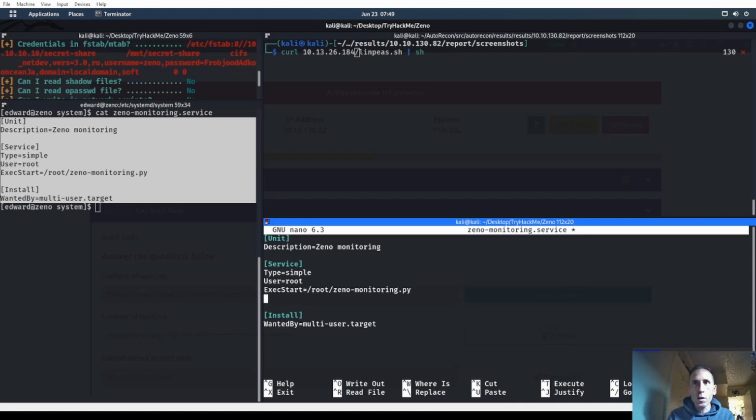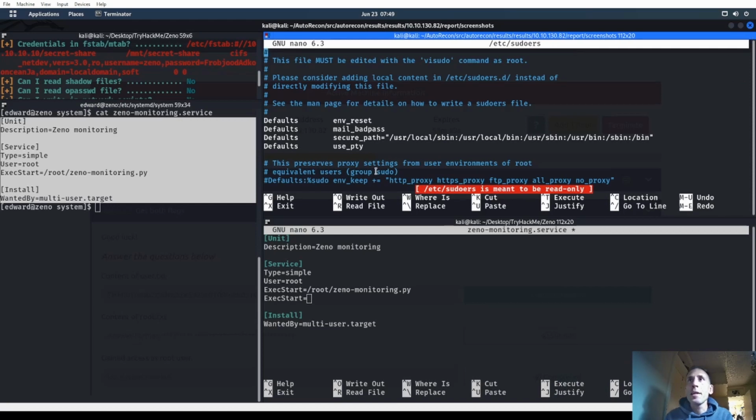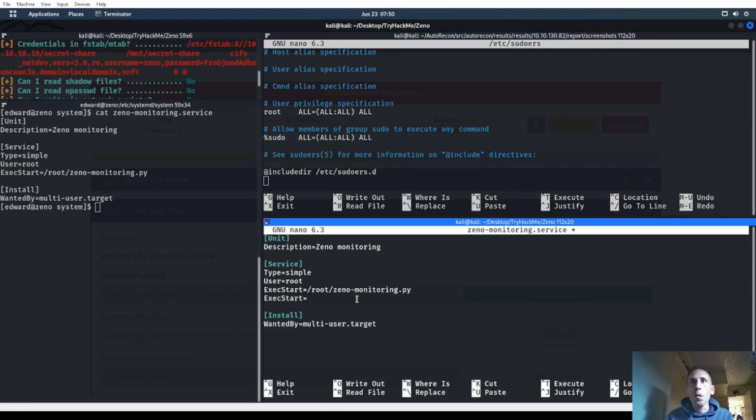Throw him in there. We're going to do an ExecStart equals, and then we're going to throw in pretty much what our sudo file has. So sudo nano /etc/sudoers. And I'm thinking just literally append to the bottom of it, this right here, except it's going to say Edward. So we're going to do that /bin/bash -c, right?